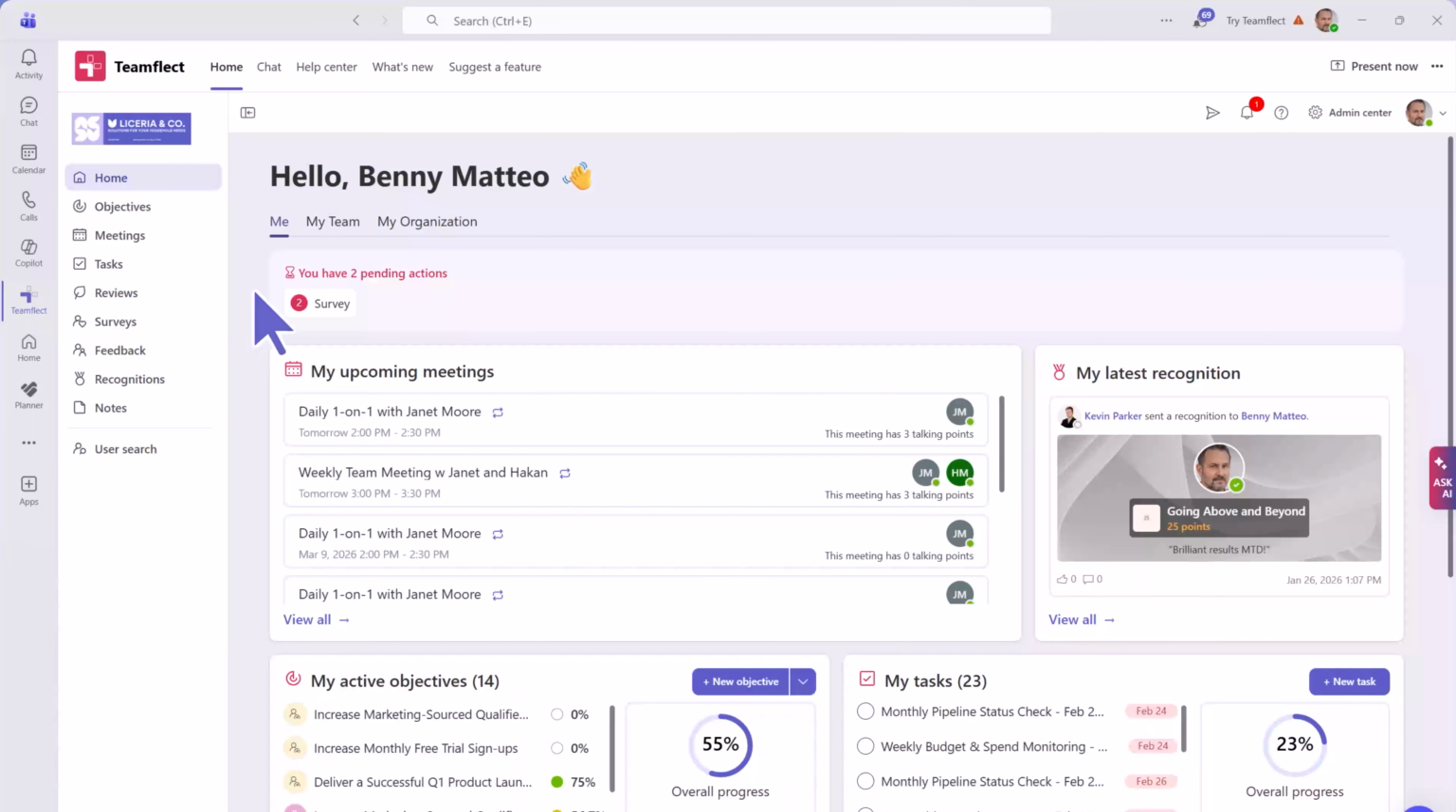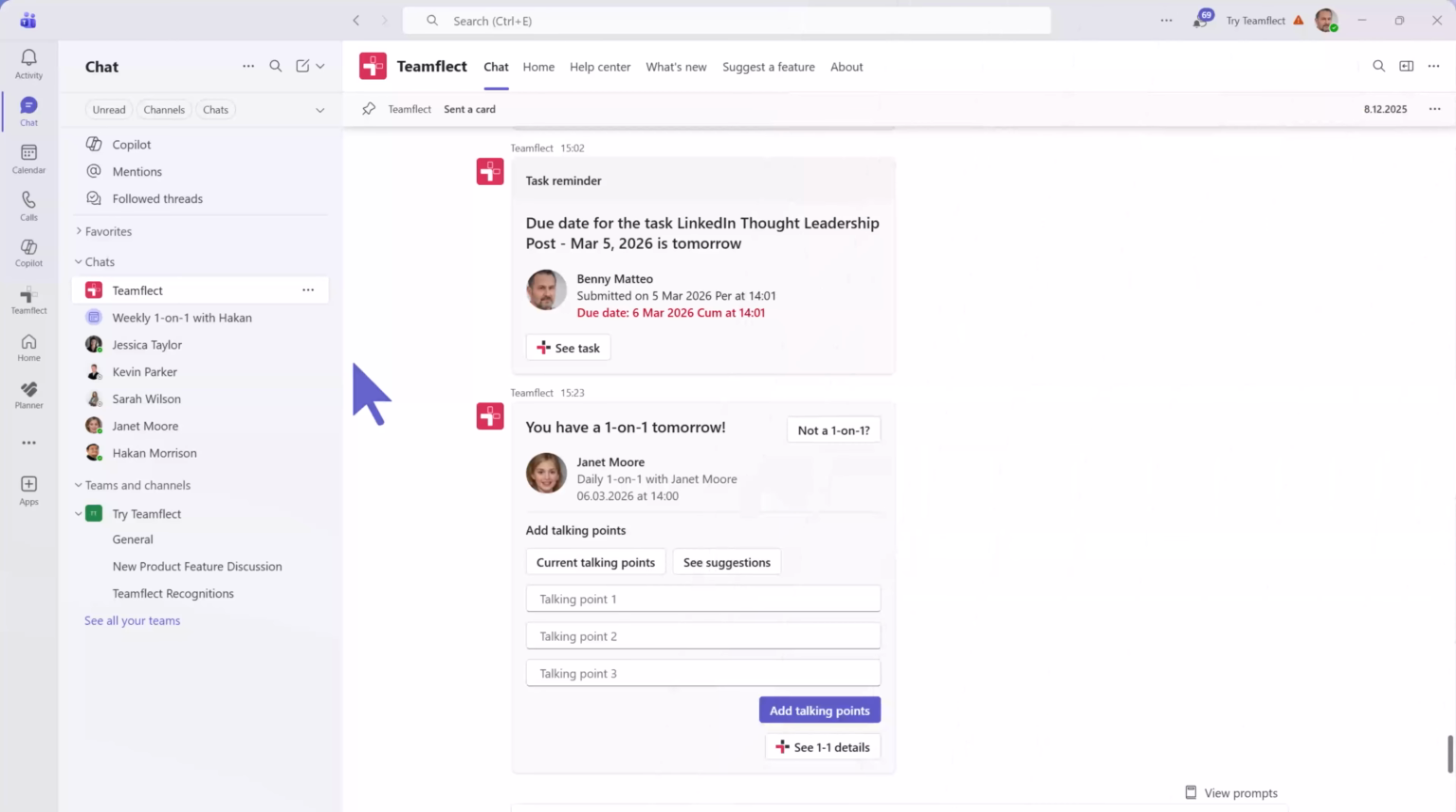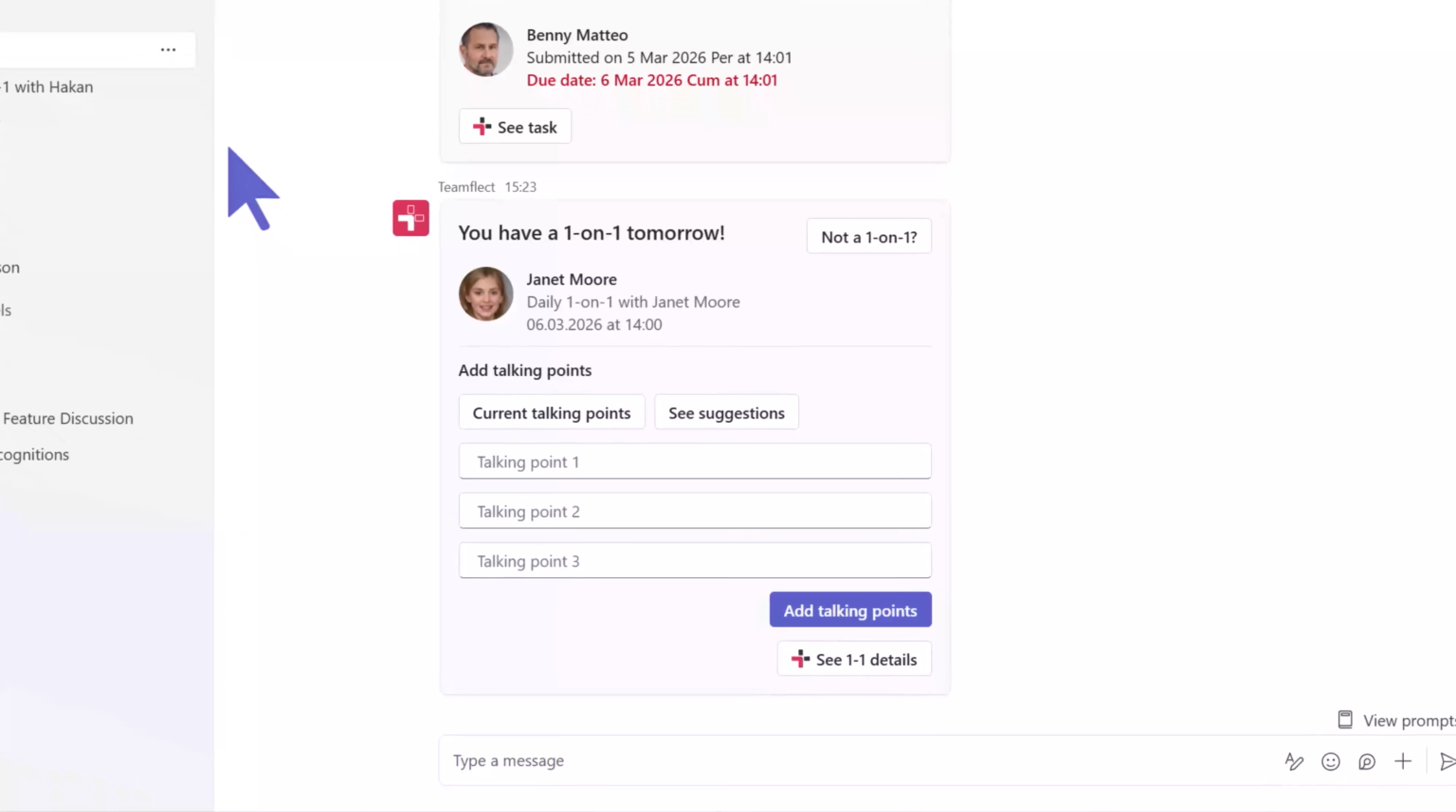If you're a manager, you can keep track of all of your upcoming one-on-ones with your team members by heading over to the My Team tab from the home page. Last but certainly not least, if you have an upcoming one-on-one, Teamflect will send you an adaptive card within Teams chat so you can prepare for it with ease.